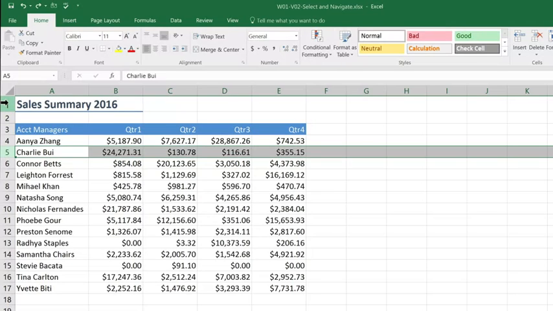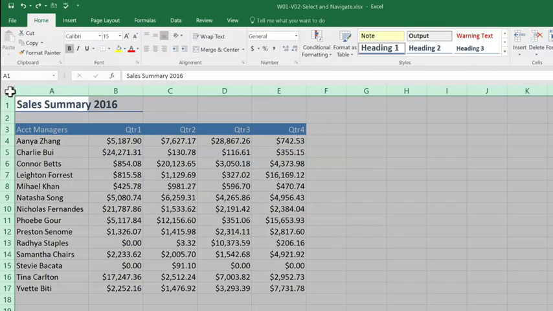Between the row numbers and the column letters is a funny little corner, and if you click on that, you select your whole spreadsheet. Nice and easy.